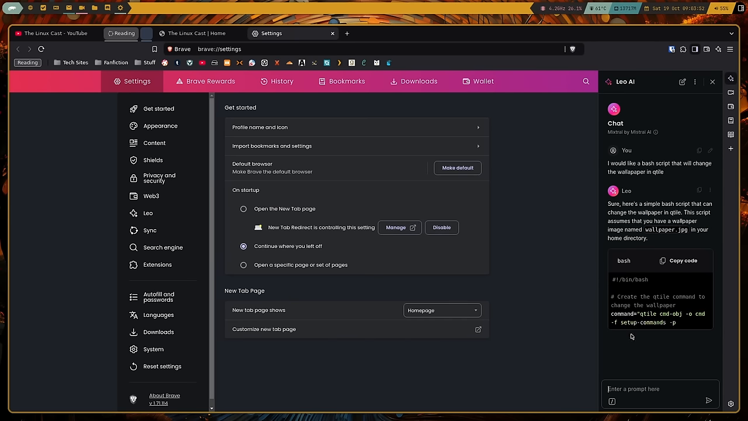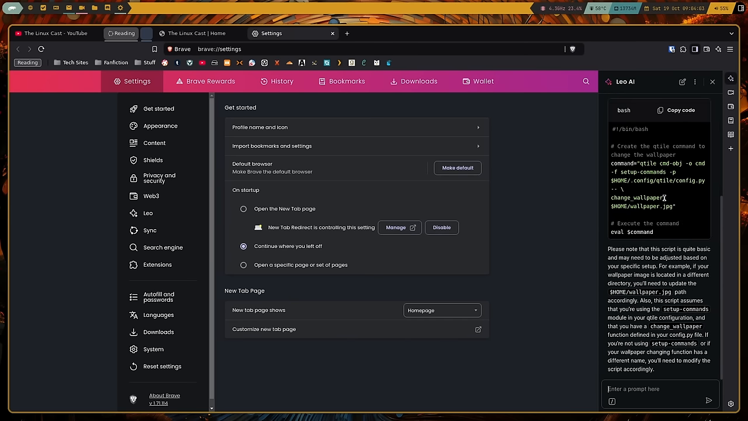Sure, here's a simple bash script. It'll actually use Qtile itself. So it's not going to use a third-party program, which is interesting. It's an interesting way to do it, right? So that's AI. I'm not going to talk much about it, but it's here.